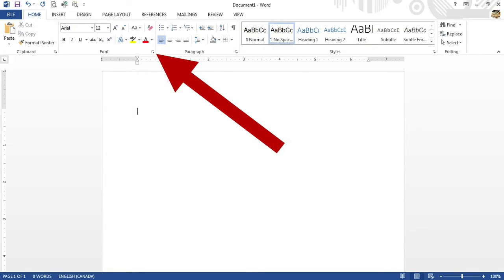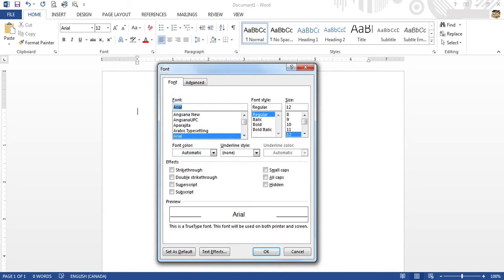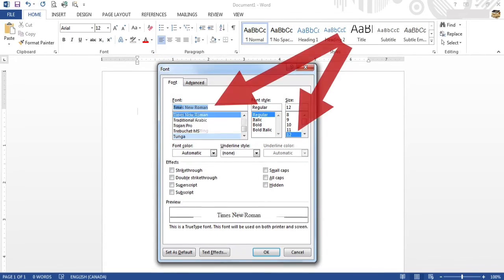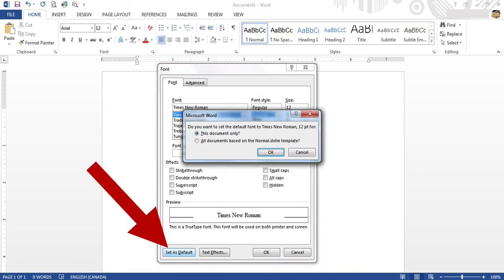Step 5. We're going to change the font. Select the Home tab and click on the Font Dialog button. It's the tiny little box with the arrow that points down and to the right next to the word font. This opens the Font Dialog menu. Type Times New Roman in the font search bar and set the size to 12. Before you click OK, click on the Set as Default button.